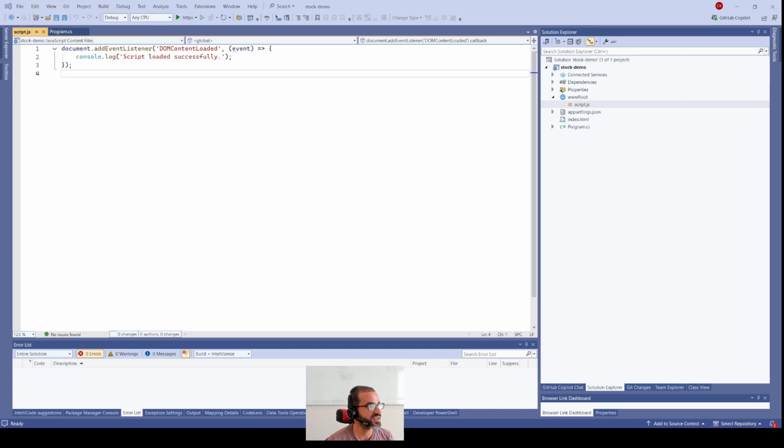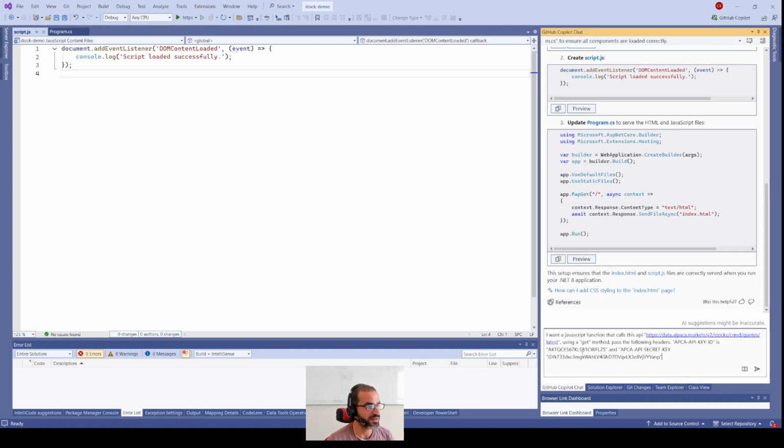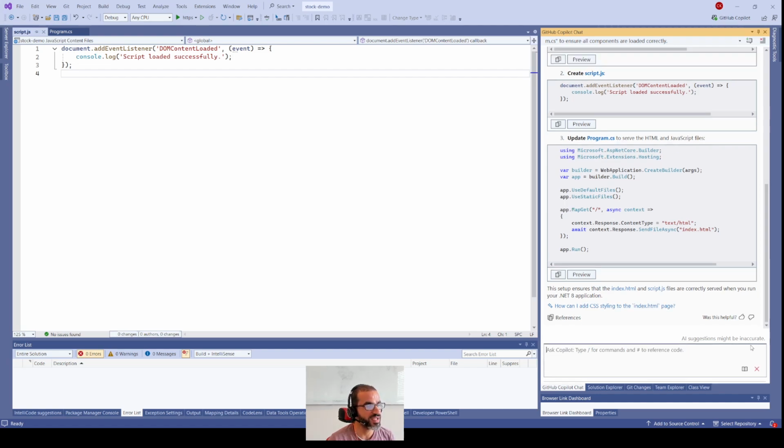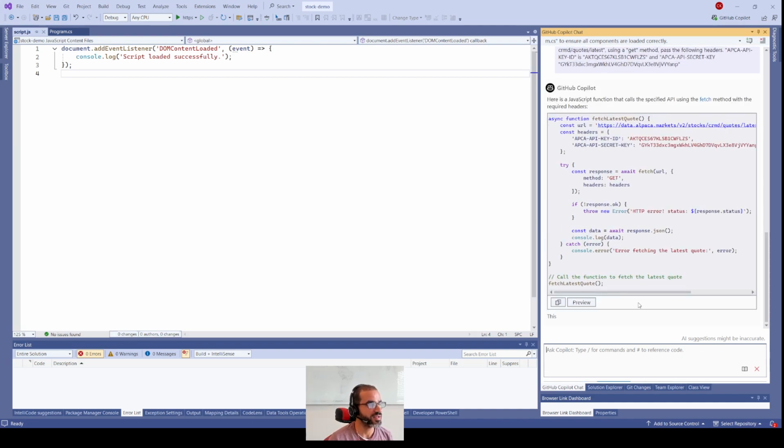Now I will go to my script.js, which is my JavaScript file, and I already have my API endpoint ready. So I'm going to tell Copilot to invoke that API, using the GET method, and make sure to pass the headers, which are the ID and the secret created. Those will be regenerated later on. This is again for demo purposes. I will click create and then we'll see what the application creates for us.